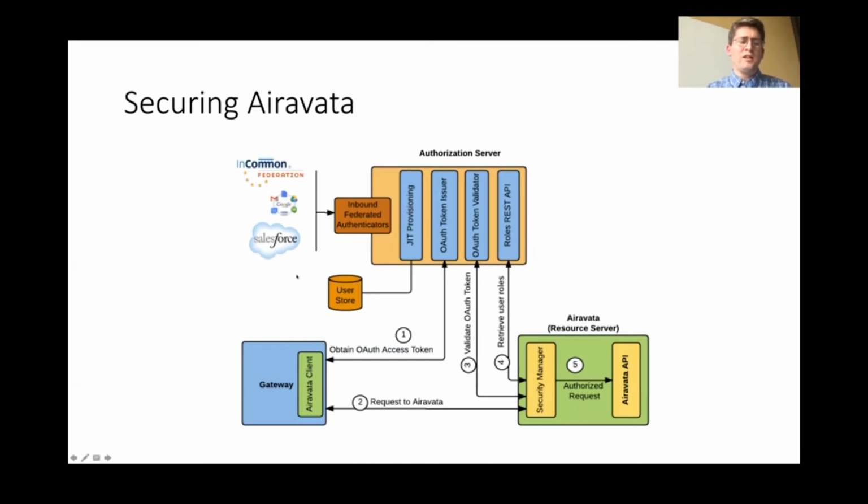So zooming in a little bit, this orange box is the authorization server. We used a different product as our authorization server, but right now we're using KeyCloak. This blue box, the gateway, is the web portal, and our Airavata backend services is this green box. So step one is we obtain an OAuth access token, and that's what we get through the OpenID Connect process when the user logs in.